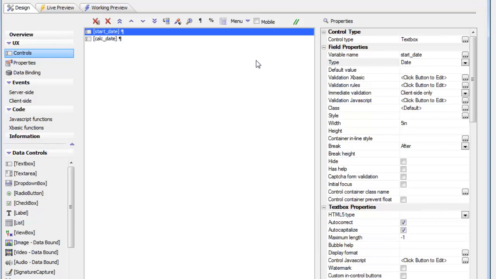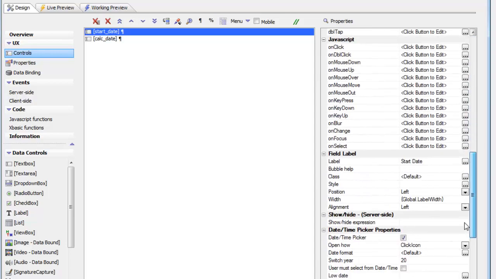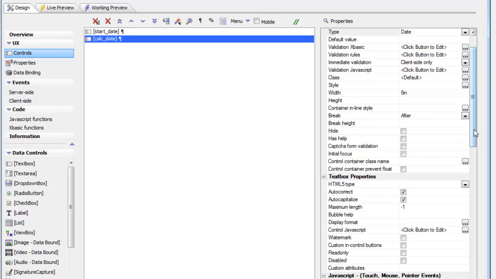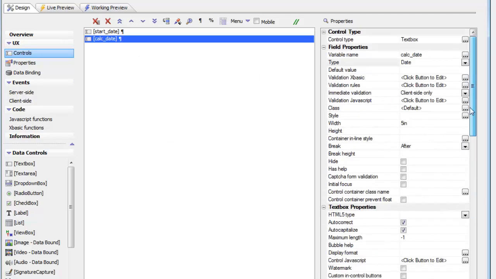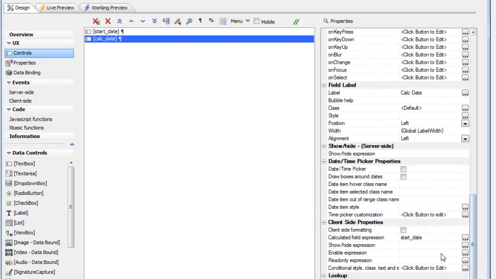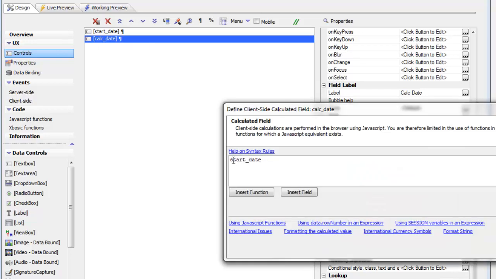Because start date is a date control, it's going to have the date picker, and for calc date we've made a calc field. So we can see here in the client-side expression, we've said that the calc date, the value in this field, is a calculated field and it's equal to start date. So you can see there's our calculated field expression.